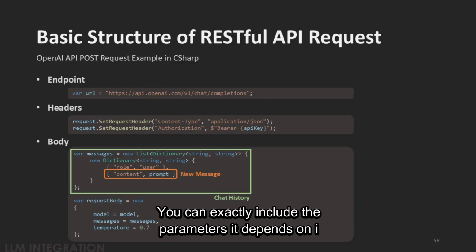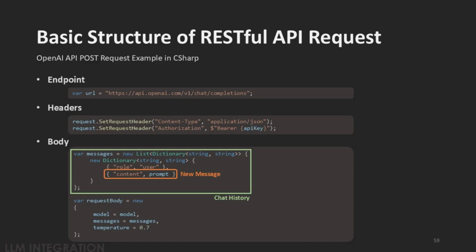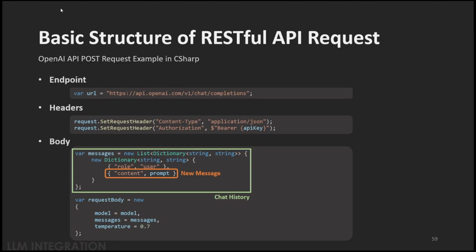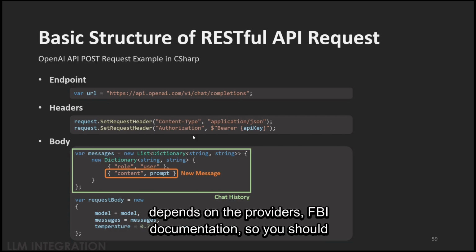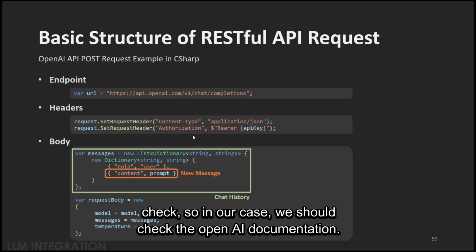Okay, so what you can exactly include in this body part depends on the provider's API documentation. So you should check. In our case, we should check the OpenAI documentation.